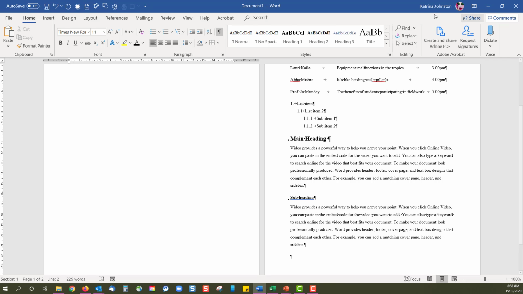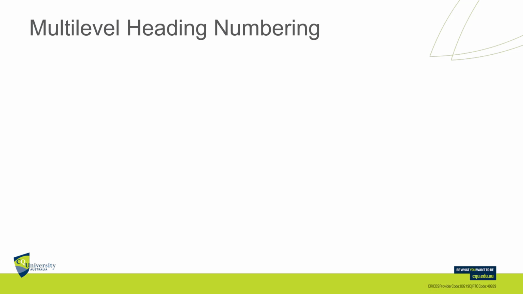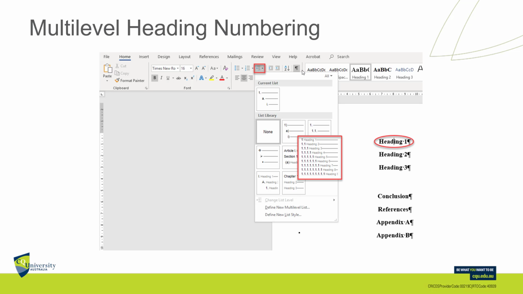Okay, so that was your styles and modifying styles. That's an important one to do because it does make life easier. You do it once, everything's done for you. Multi-level heading numbering. Now this is a fun one to add. It's quite simple, but what it does is adds the numbering.